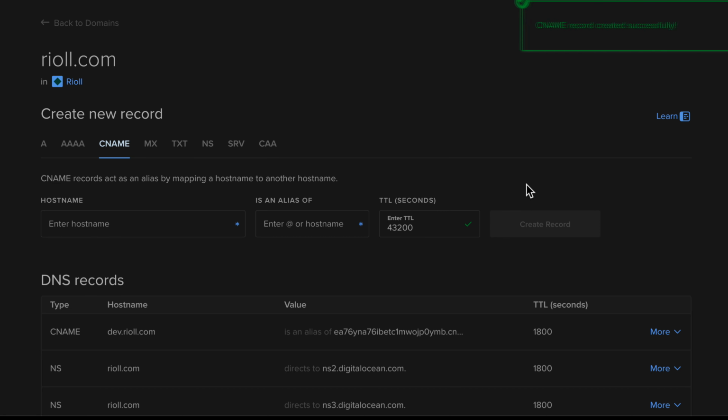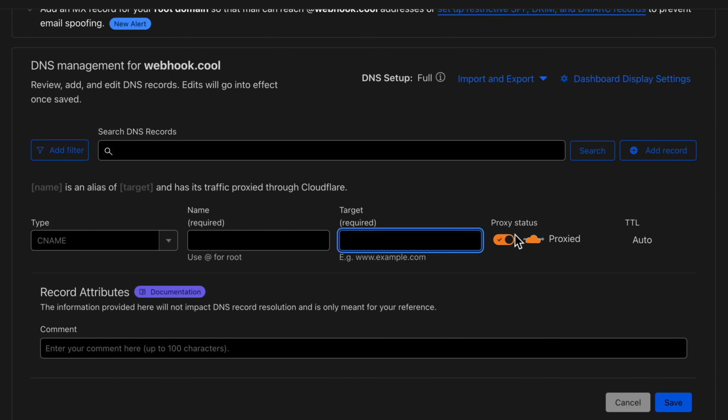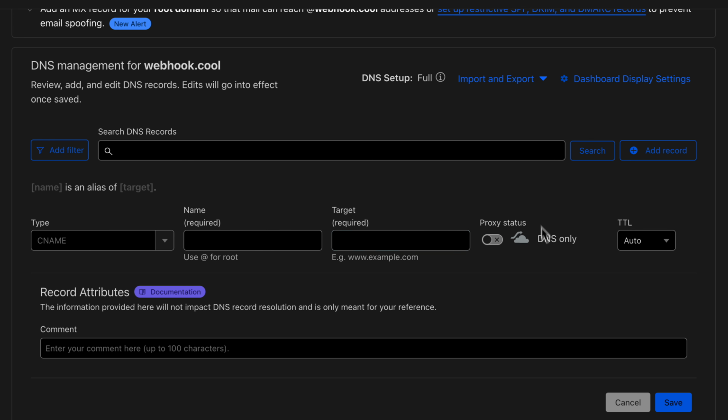Click Create Record. Important note, if you're using Cloudflare, make sure to change the proxy status from proxied to DNS only when adding this record. This is crucial because otherwise LocalCan won't be able to see it.